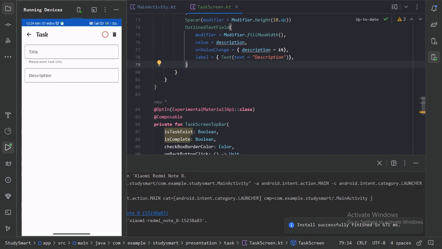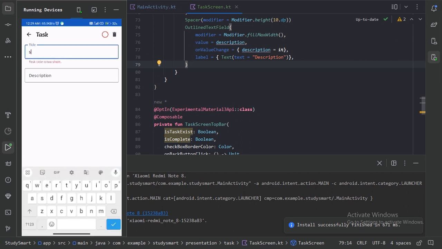So here we can see it is showing that please enter task title as a supporting text. So let's start typing some title. Now it is showing that task title is too short. So here let's type not less than 4, then it will not give any error. And if I try to type something which will be too long for a title, it will again show the error, task title is too long. So here we can see it is working perfectly fine.